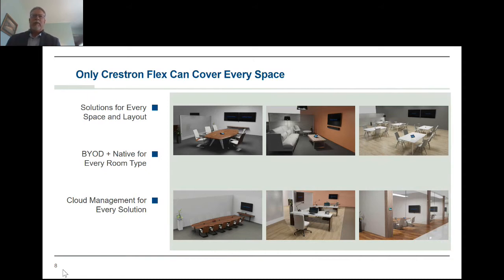We also support BYOD and native for every room type. Some manufacturers will allow you to do BYOD and native, but it's only for large rooms. I don't know what good that does, because you have spaces that are small and that are large and that are medium that you need video conferencing in, and you should be able to go to a manufacturer and they should be able to provide that. So it's available. We also offer cloud management for every one of our solutions. IT folks love it. It lets them manage all these spaces that they have out there across the globe.